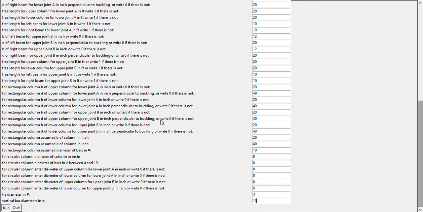The design is adequate for all the moments and all the combinations: dead load, live load, wind load, dead wind, dead live wind, dead live earthquake, and dead earthquake. All designs are adequate. Okay, save. I'm saving it as figure 1. That's the interaction diagram.